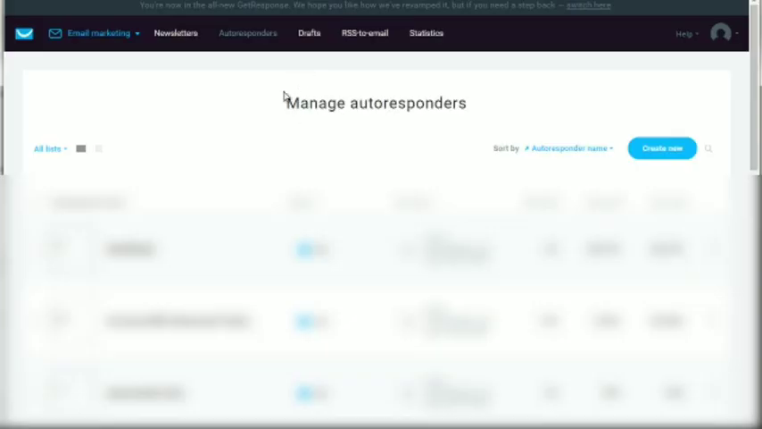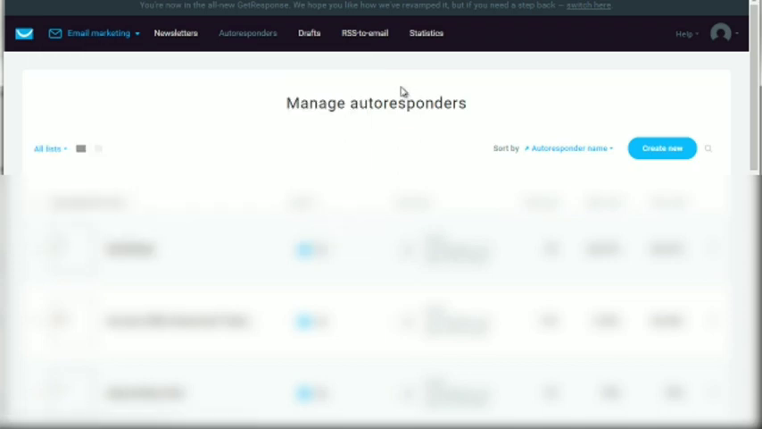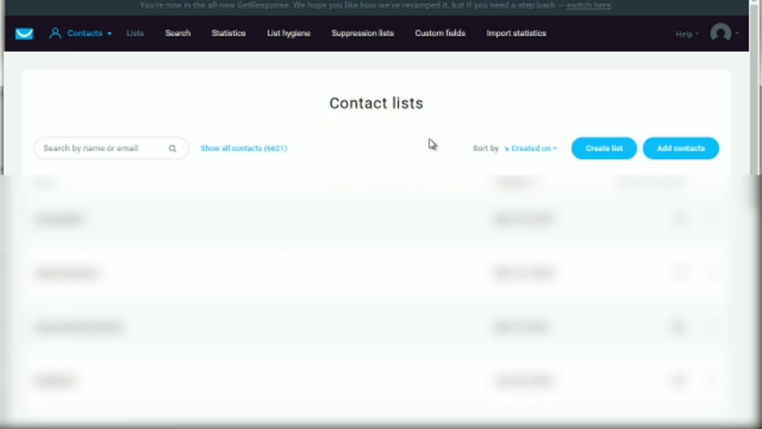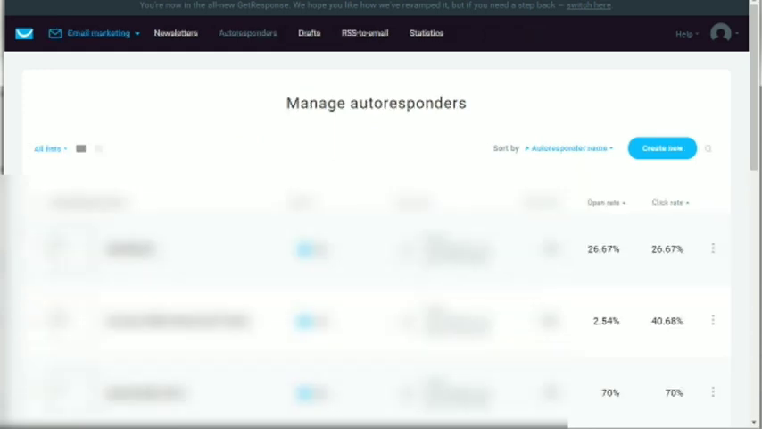There are two different ways to create an autoresponder series. You can either go under email marketing and straight to autoresponders, or you can go the roundabout way if you're at the contact list section, go under contact lists, go where we showed you earlier and select show autoresponders. But if you select that, you're essentially going to be sent over here. So it's just easier to go here.